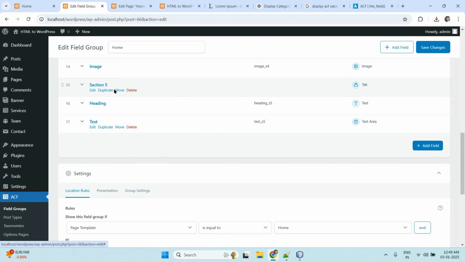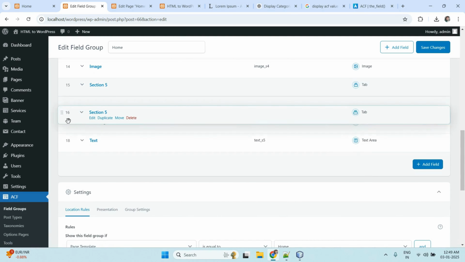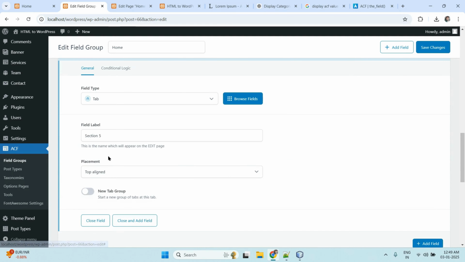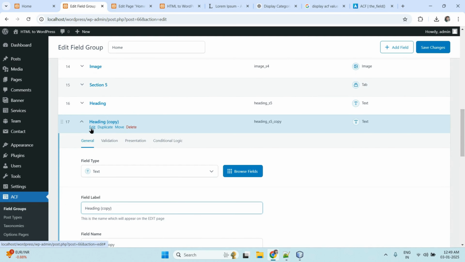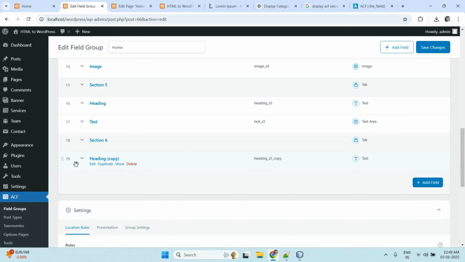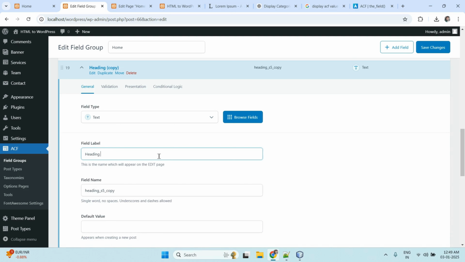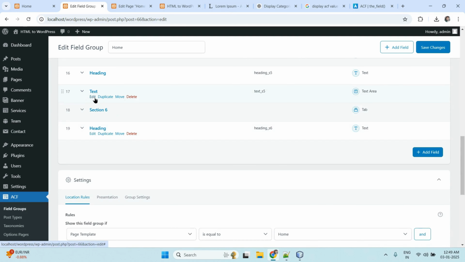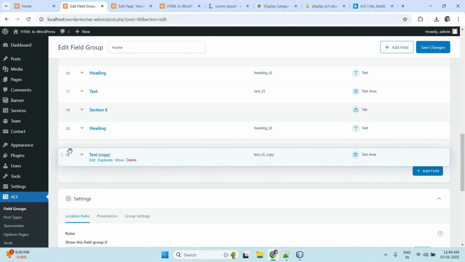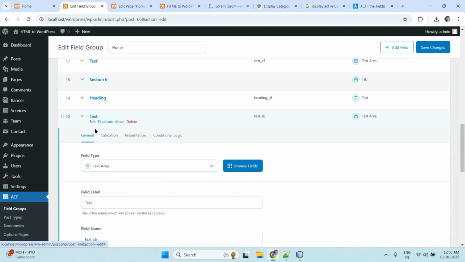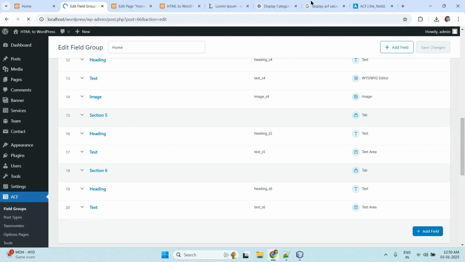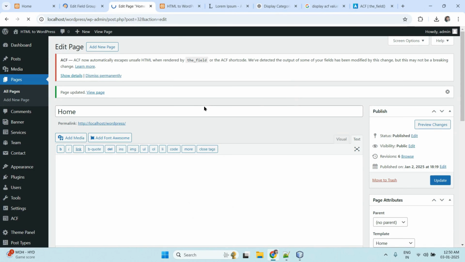Then one more, duplicate, section 6, then heading, section S6, and text. Remove this one and S6. Save changes and reload the backend home page.